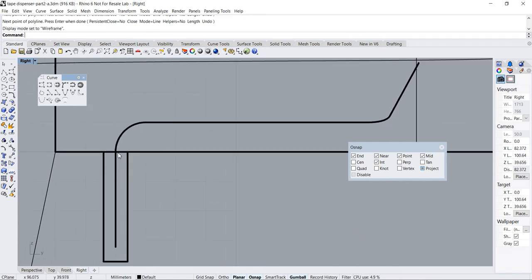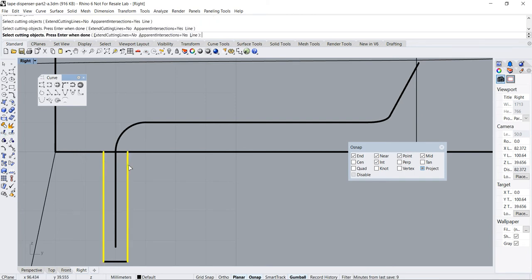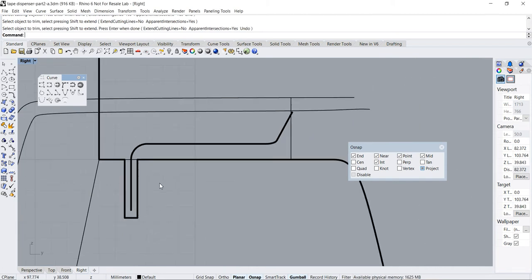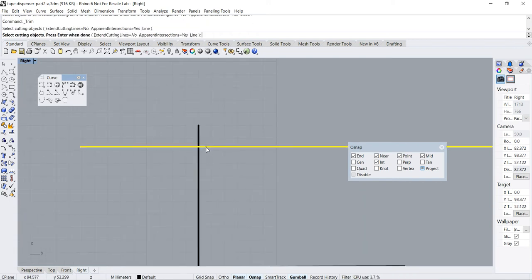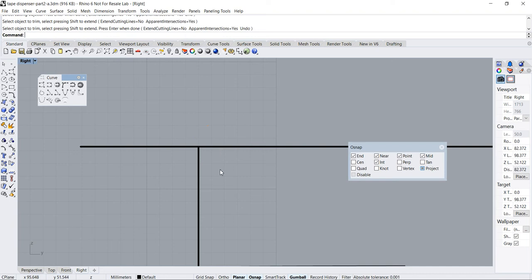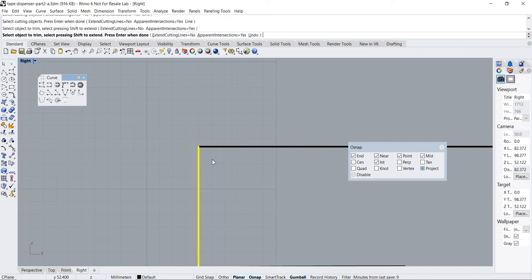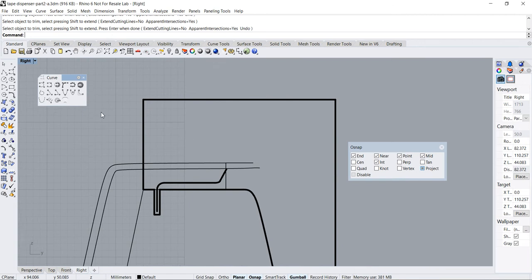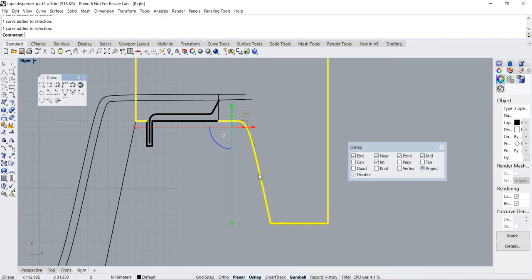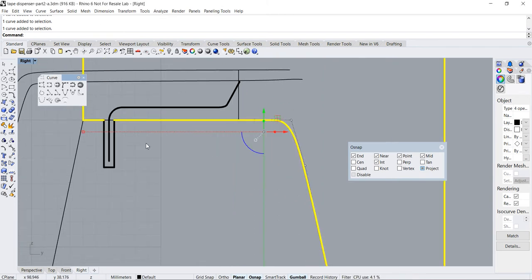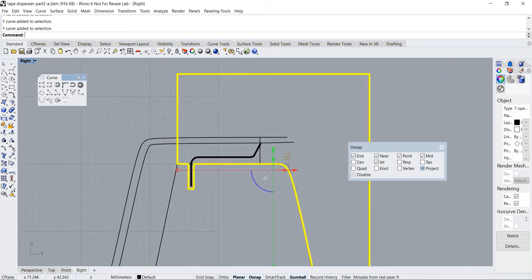Now to trim off this portion, cutting object to trim. Do the same over here. Going to join this into a single curve.